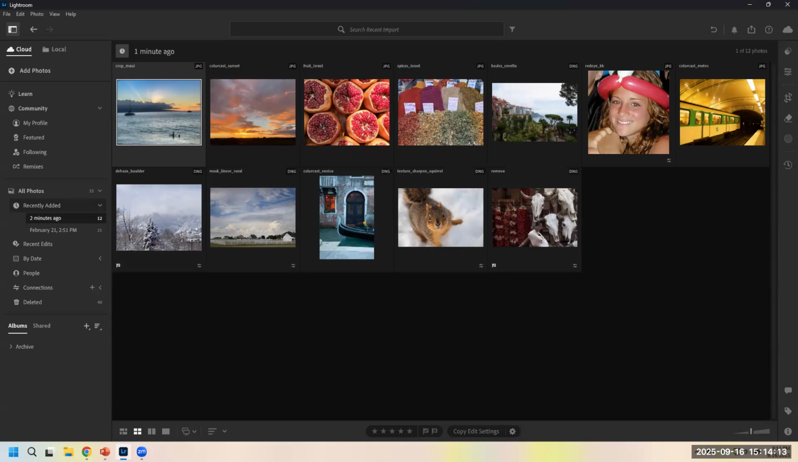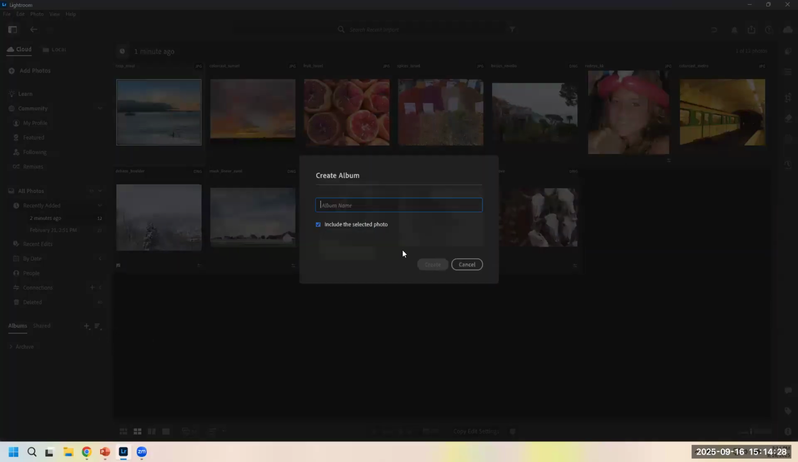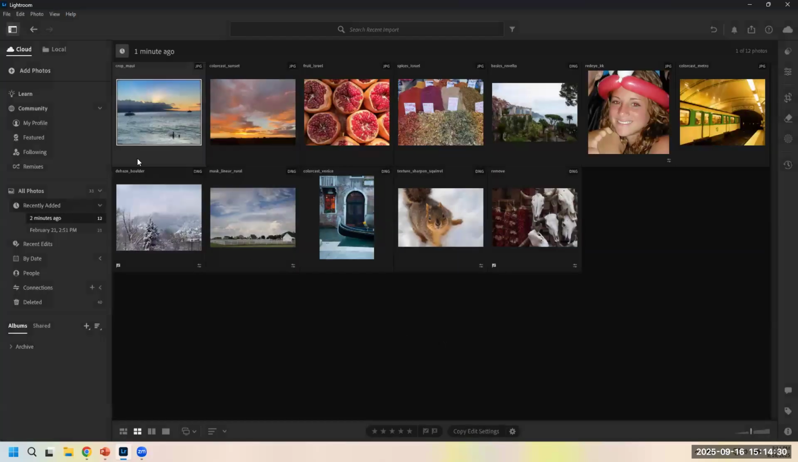So yes, first things first, we're going to go over to the albums over here, and we're going to click add, create an album. So you click this little plus button right there, and then you're going to click create album. And this, oh wait, I forgot to select the photos first. My bad, guys. Actually, here's all the photos. You want to select all of them first.